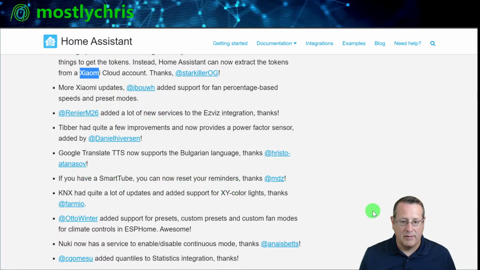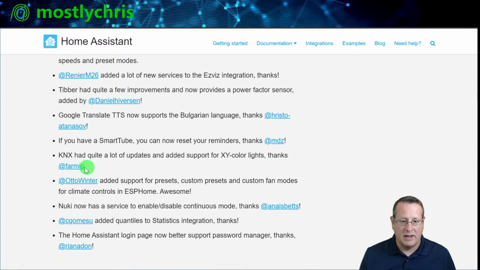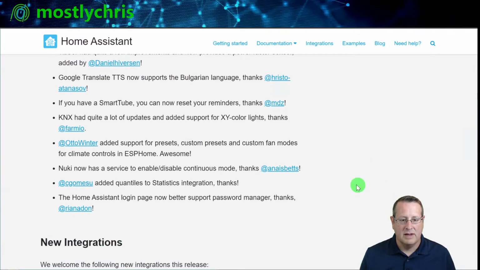Smart Tube reminders can be reset. Lots of updates for KNX: XY color lights. Auto Winner added support for presets, custom presets, and fan modes. In ESP Home, Nuki now has a service to enable or disable continuous mode.